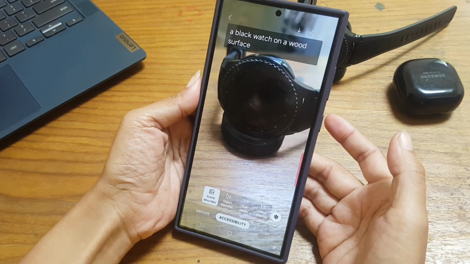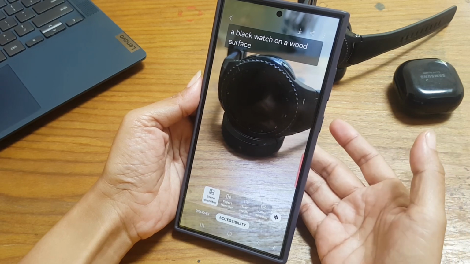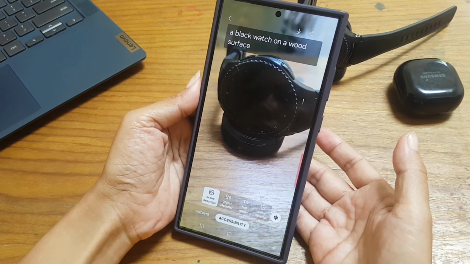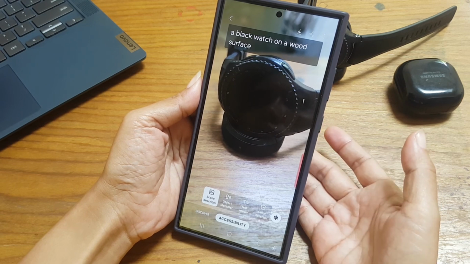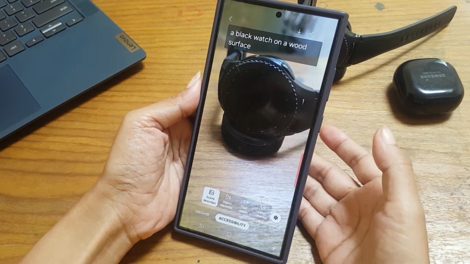A black watch on a wood surface. Once Bixby has done analyzing the scene, you can hear that Bixby will speak to you about the detailed description of the scene you are capturing.